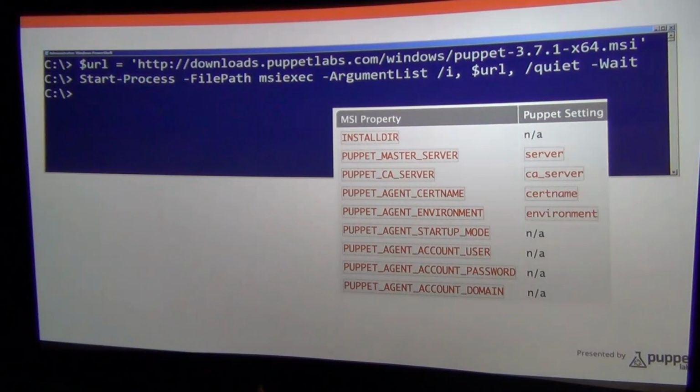And also, when you install the MSI, it will install a service that runs in the background. By default, it's an automatic service. And you can customize that. You can change it to a manual service, and you can specify the user account that service will run under. A lot of people configure that to be a domain service account. And if you do that, Puppet will automatically add that account to the local administrators group.